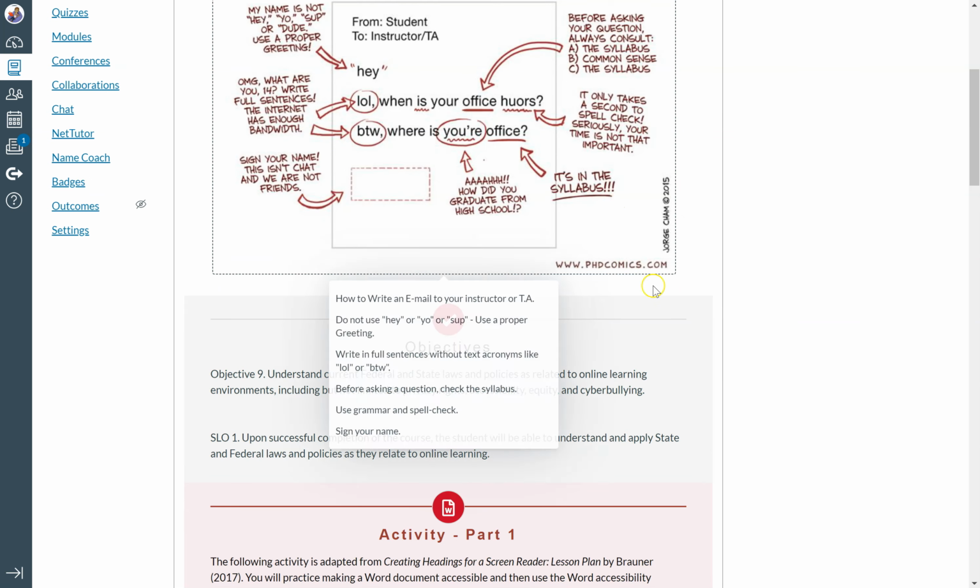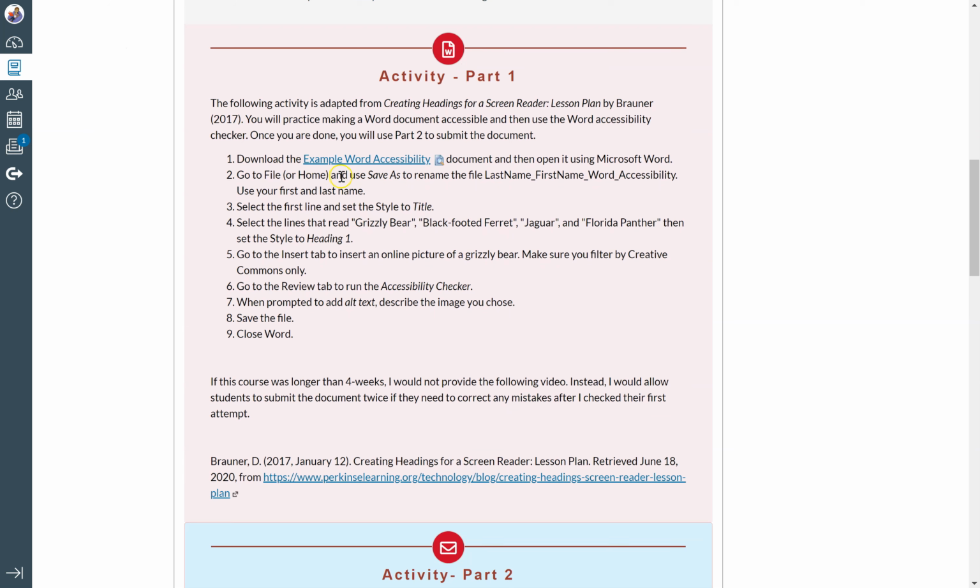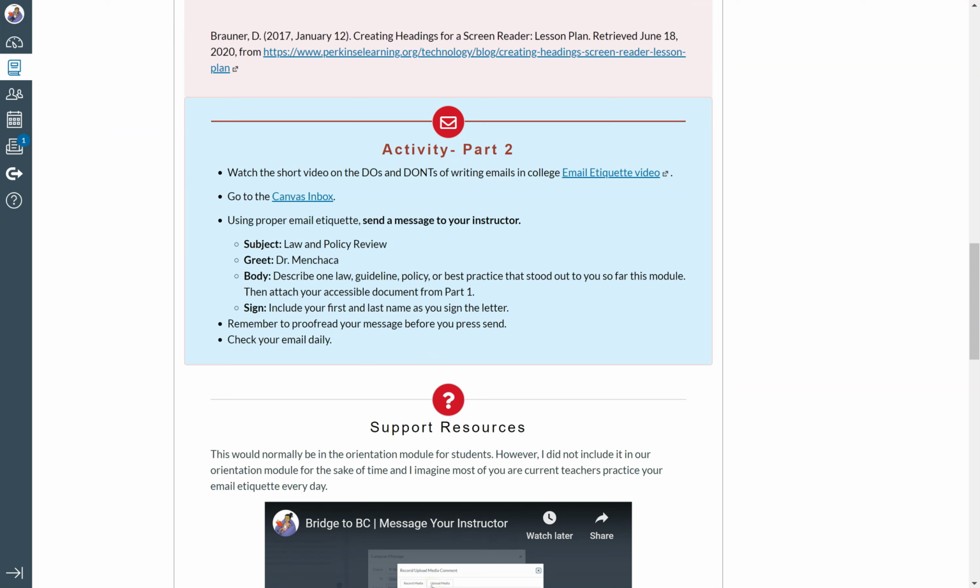I've retyped the words. And then you have activity 1. So this part 1 is what I'm adding just for this course. Part 2 is what I would normally have them do in the orientation. And I would just have them do this part to practice emailing or contacting me. So whatever the preferred way is, there's this, I think, funny video about email etiquette, and Canvas Inbox is what most instructors use. So it shows them how to use that.